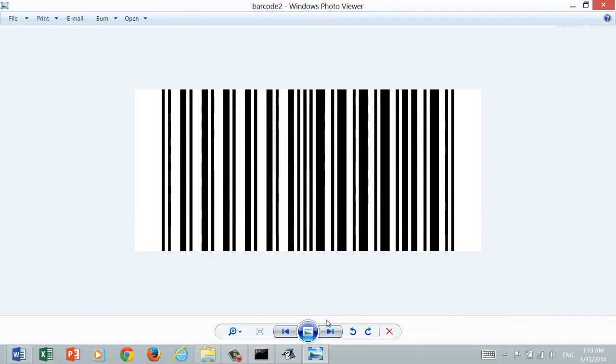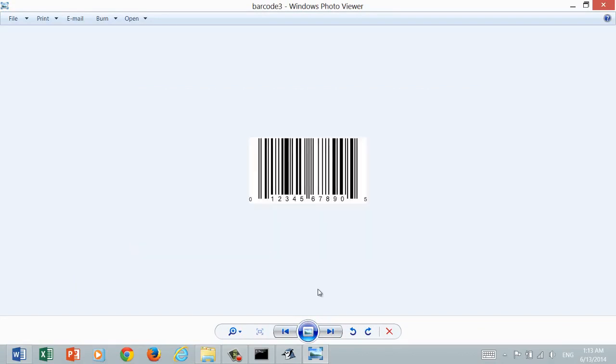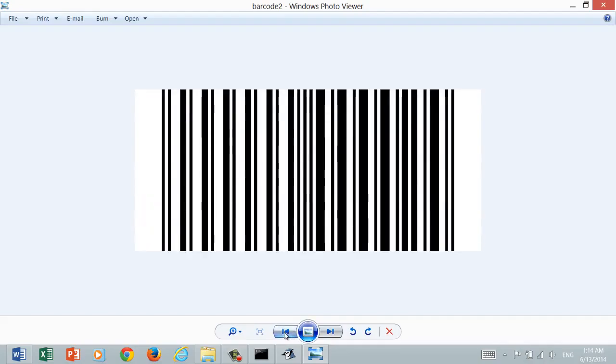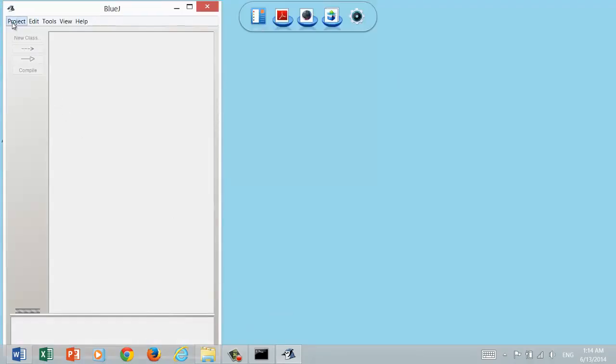The second one is generated by a computer, and we can't tell what numbers this barcode represents without the help of a barcode reader. The third barcode represents a number with digits from 0 to 9. Notice that these barcodes are of different sizes and quality. We can now open the project Barcode Demo.